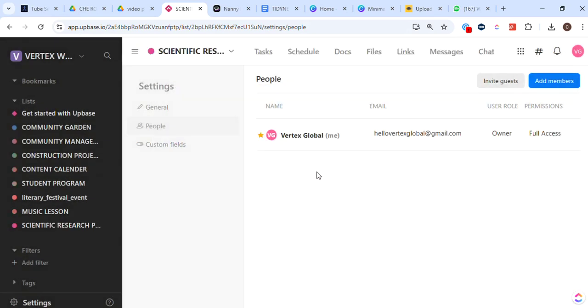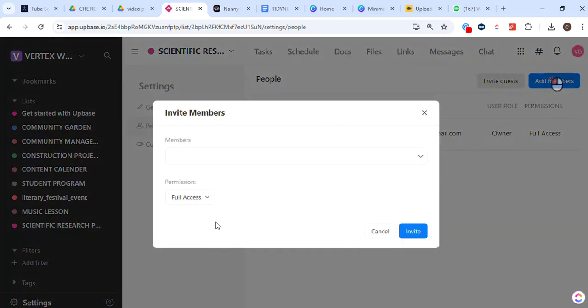Now that we've done that, it's time to invite your team members. You'll find the Invite Members option in the project settings. Just type in their email addresses, and they're in. This step is key because it brings all your team members into one platform where everyone has access to the same information, ensuring seamless coordination.